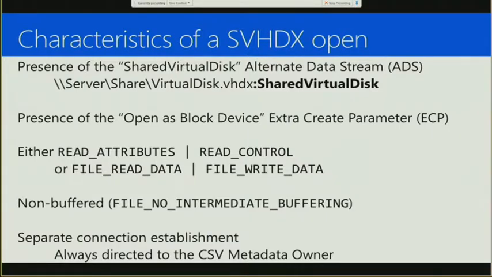All right. So we'll move on, and I'll get into the details of what this extra create parameter looks like.